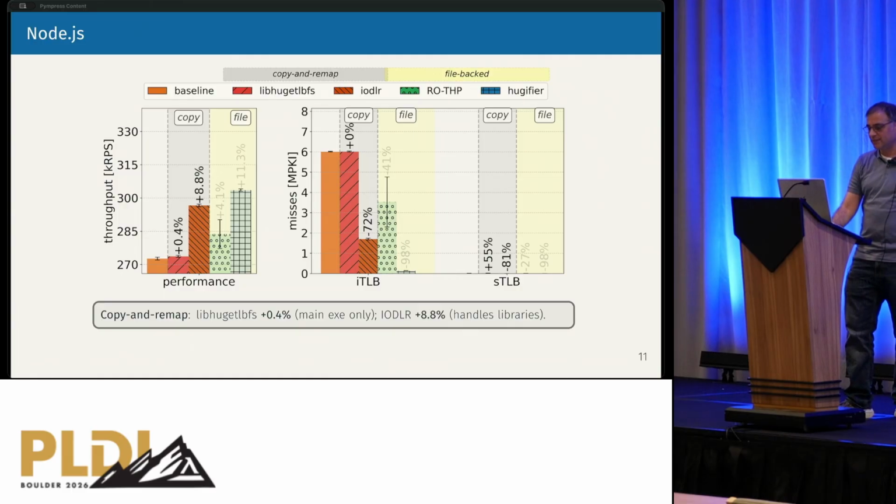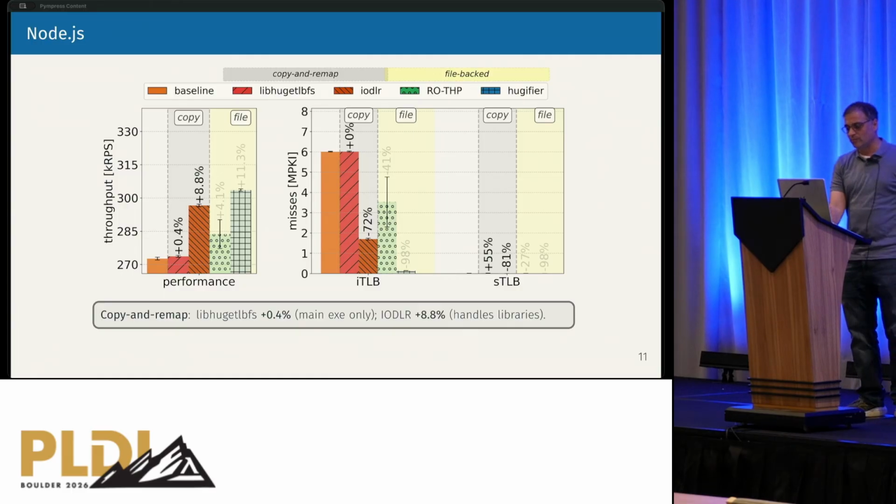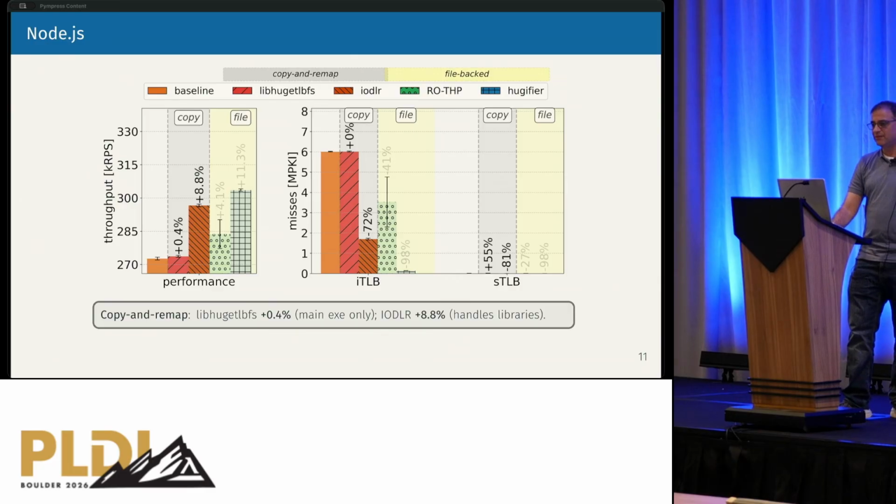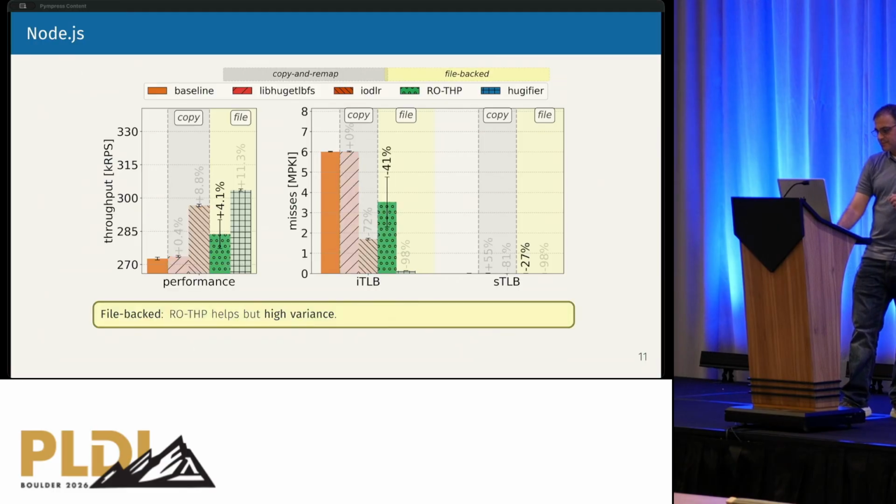IODLR provides a relatively good performance benefit of almost 9%. However, as I said before, this approach of copy on remap has a lot of implications on the uses of this feature, of the executable. No profiling and no sharing of memory for processes.